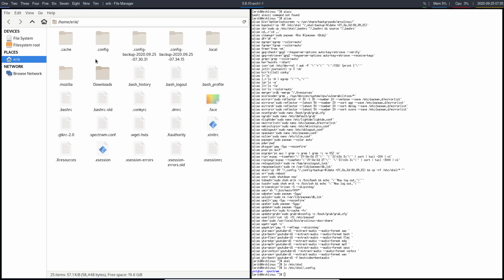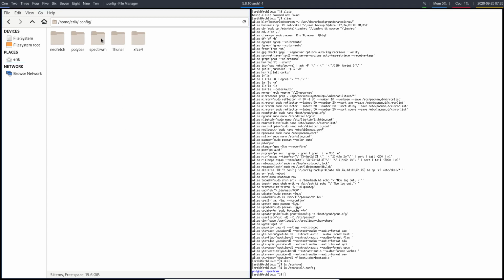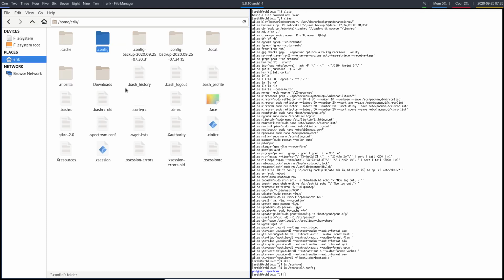So if we do Control H here, better should have done this here rather than stay in the terminal, but I'm so used to the terminal. So the .config is here, right? Spectrwm, oh, there's more. Neofetch, polybar, Spectrwm, Thunar, Xfce. There is more. Downloads. But why is there more in .config than in /etc/skel? Because there are fewer packages in /etc/skel.